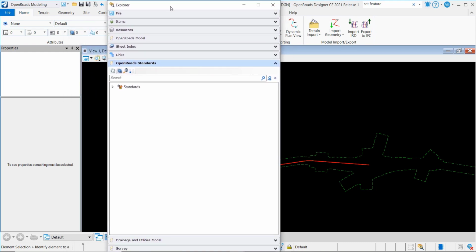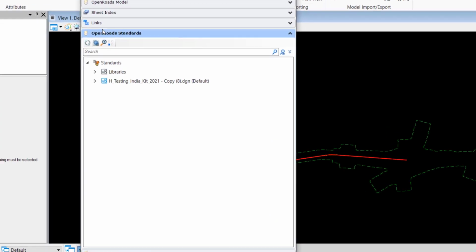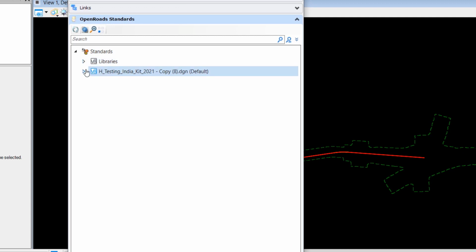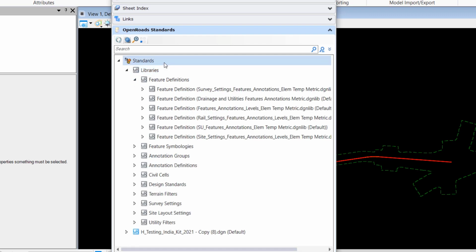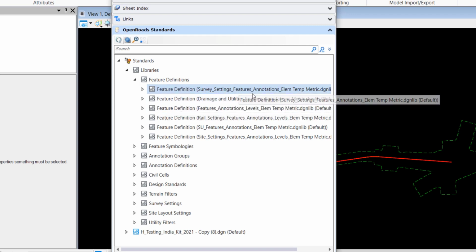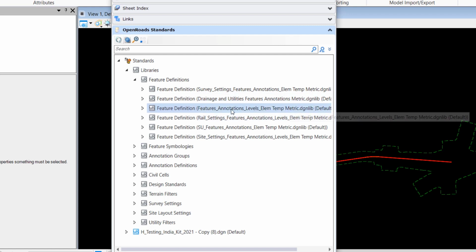Under the Explorer, if you open the open road standards and under the libraries, check under feature definitions, because these standards are pulled from dgnlib files which are contained in your workspace. Over here, in this dgnlib, feature annotation level element temp metric, just open that.